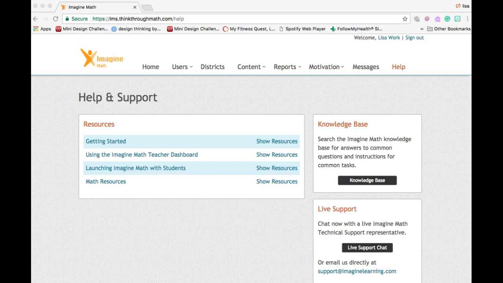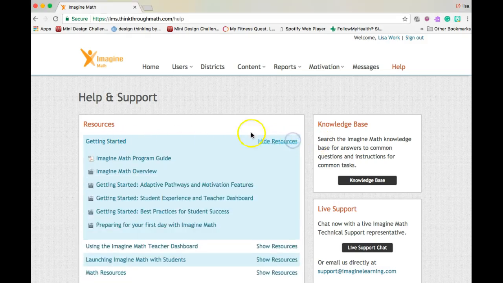First of all, when you log on to Imagine Math, the website, it will look similar to mine, but slightly different because you have a teacher login, so I suspect you will not have districts as one of your options. But where we're going to focus on today is if you would take a look over at the Help option on the far right. When you choose that, you get these options: help and support and resources. My recommendation is that we start with getting started.